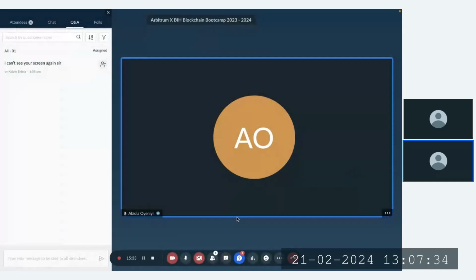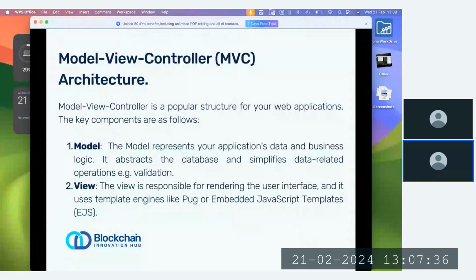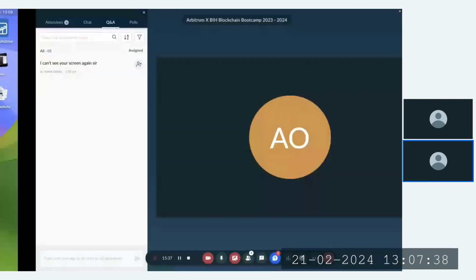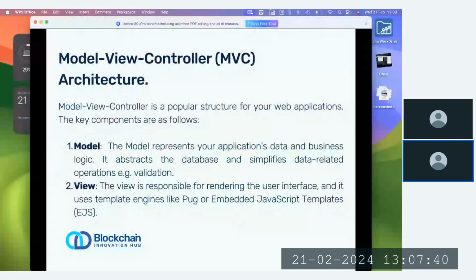Oh, sorry, you can't see my screen. Okay. So the key components are as follows. The model represents your application data. Oh, you can't see it yet. Okay, sorry.